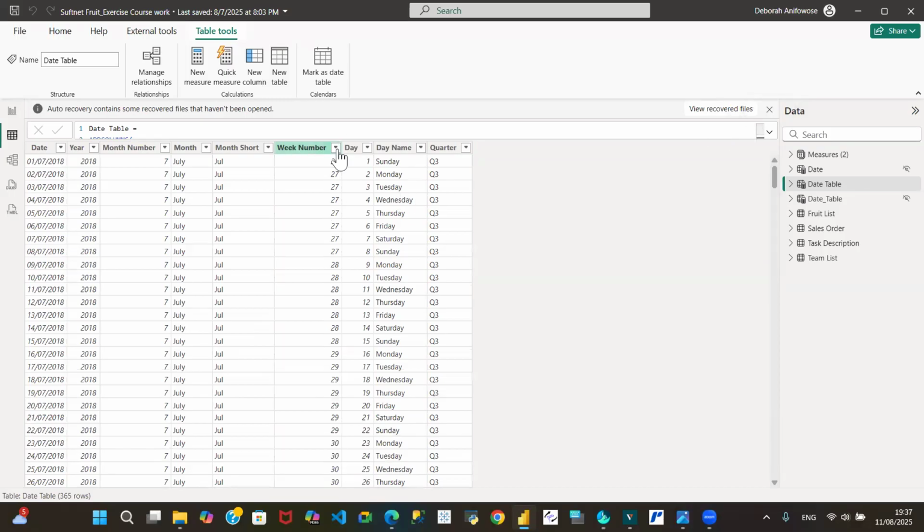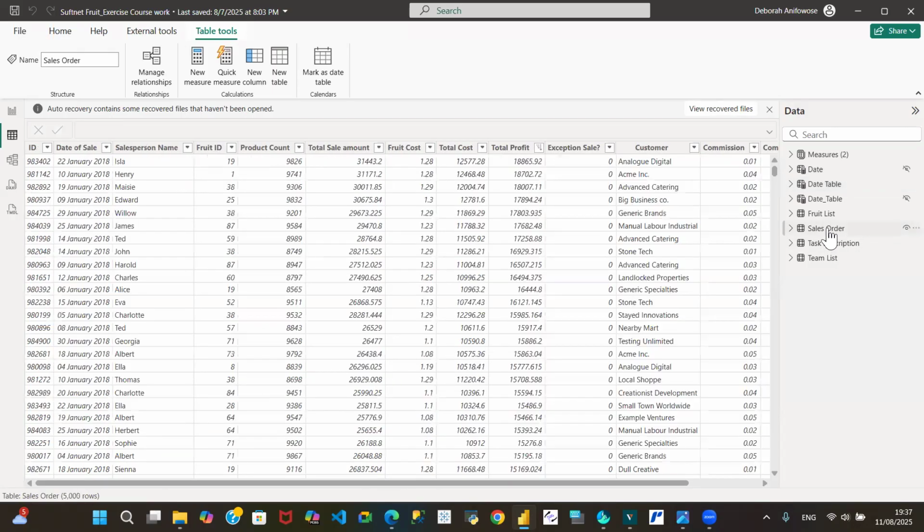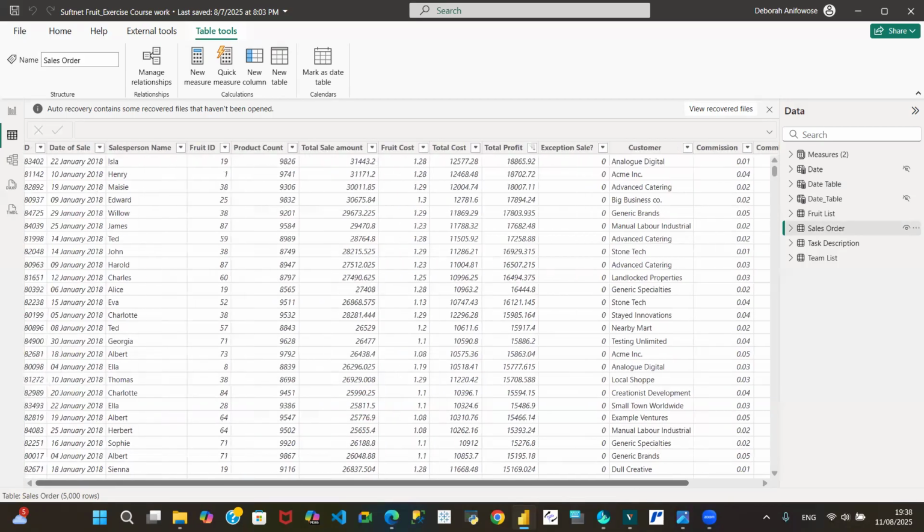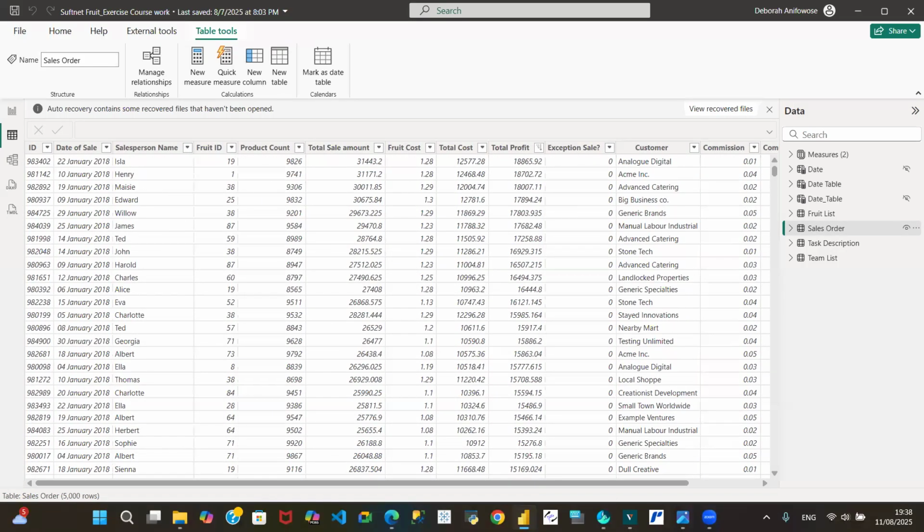Okay, this is good, but how come week number is up to 20? Okay, because our date table is quite longer than a month. Fair enough. Okay. And in the sales order, we have the dates. We have the sales dates. Yes, we have a date of sales.